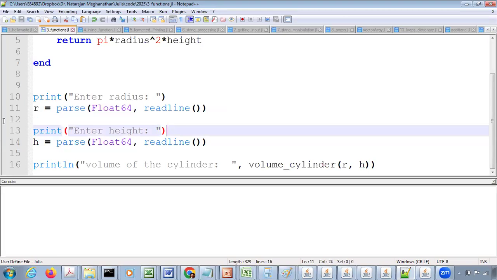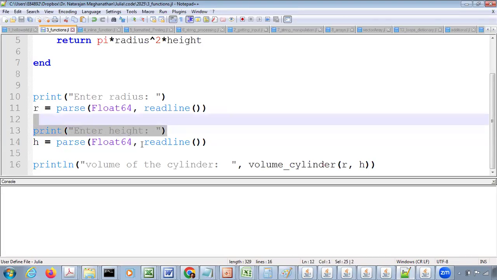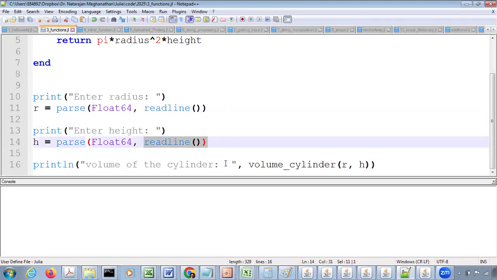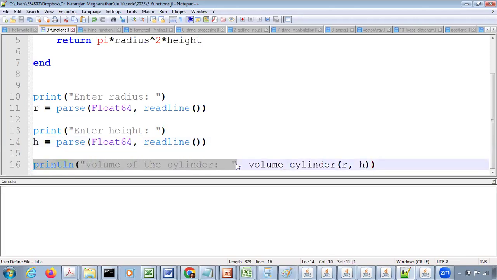So similarly, enter the height, and whatever the user is passing is read as a line, as a string, and then converted to a float 64 variable and stored as this height h. Okay, so r and h are the variable names here. And then you are printing a line, print line, and printing the text volume of the cylinder.